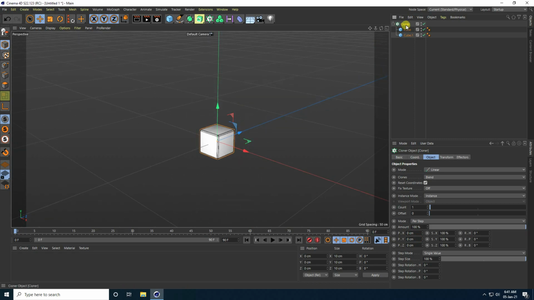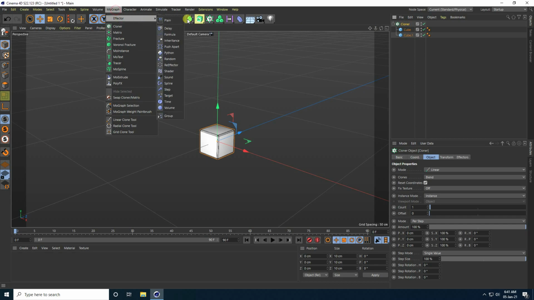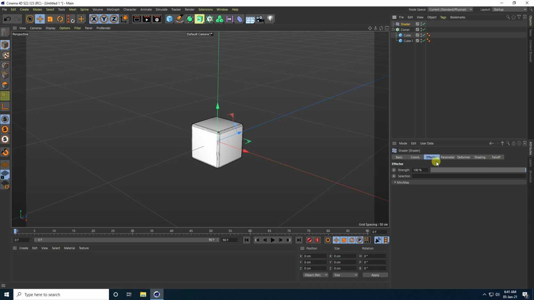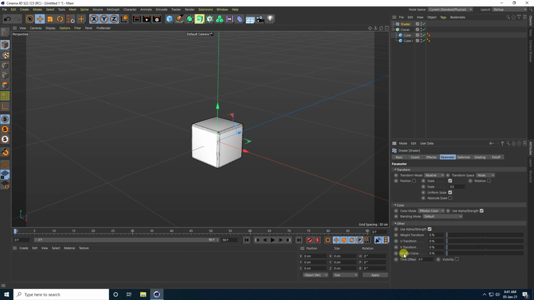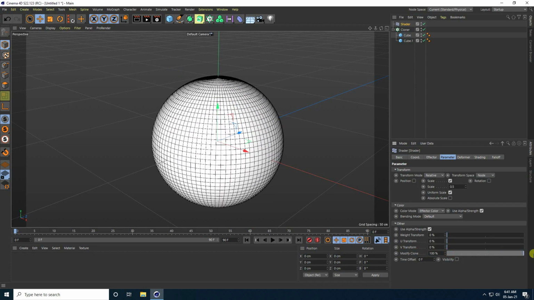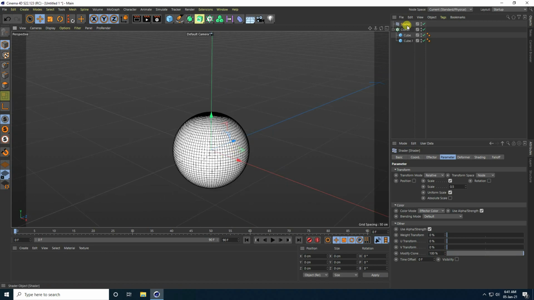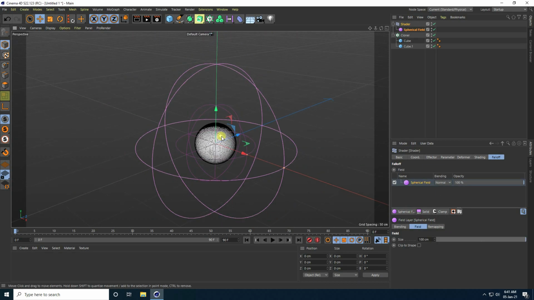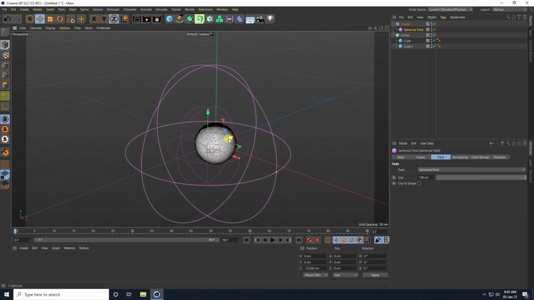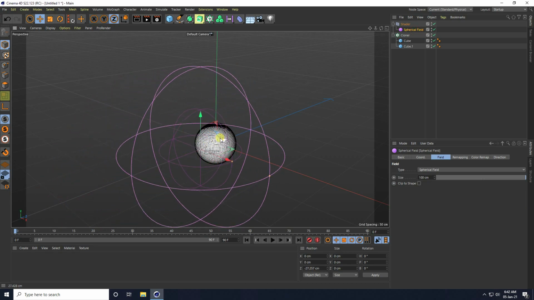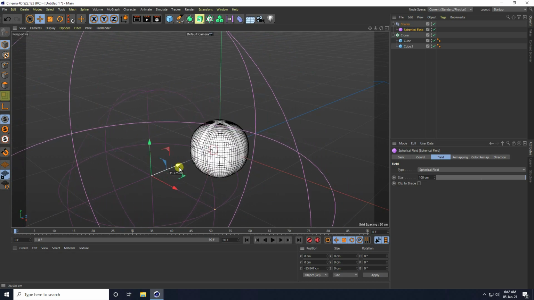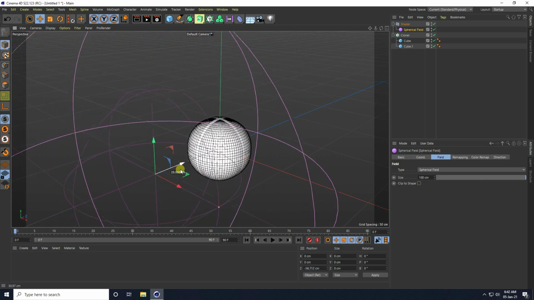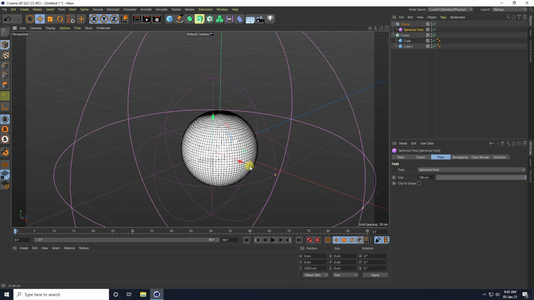Okay, so now select this cloner, and this time I take shader effector, this one. Go to parameter, modify clone, create full like this. And I go to falloff and use spherical field. Select this spherical field and create animation like this.